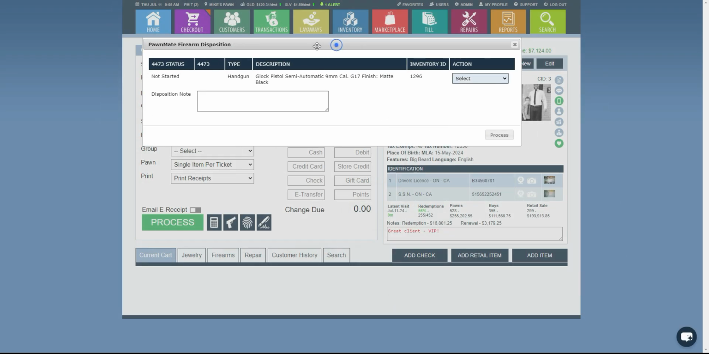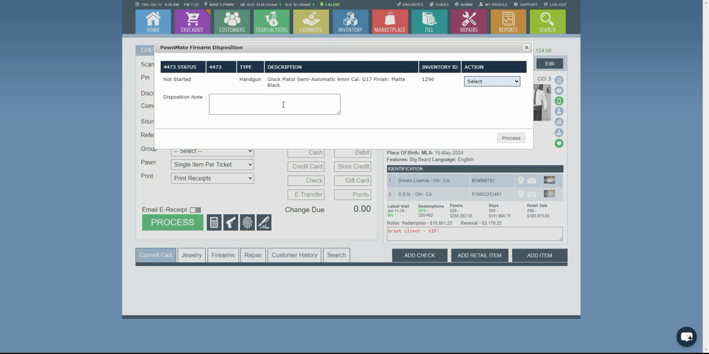And so here we have the firearm disposition form. Under the 4473 status column, it has not started. The 4473 is blank because I have not started one. The type is a handgun, description, inventory ID, and action. We also have a disposition note if you need one.